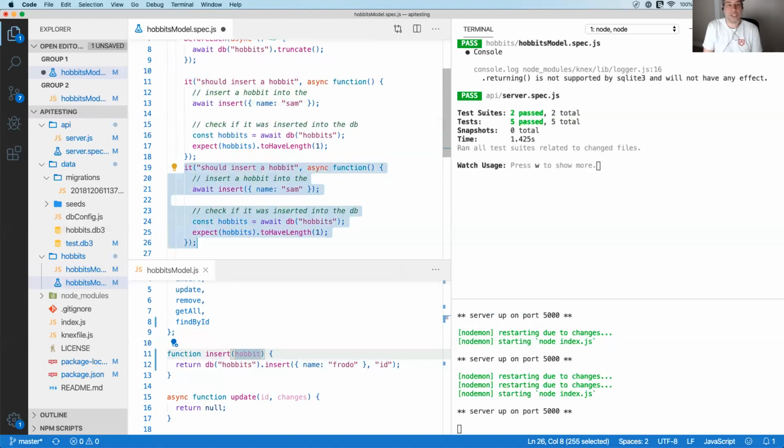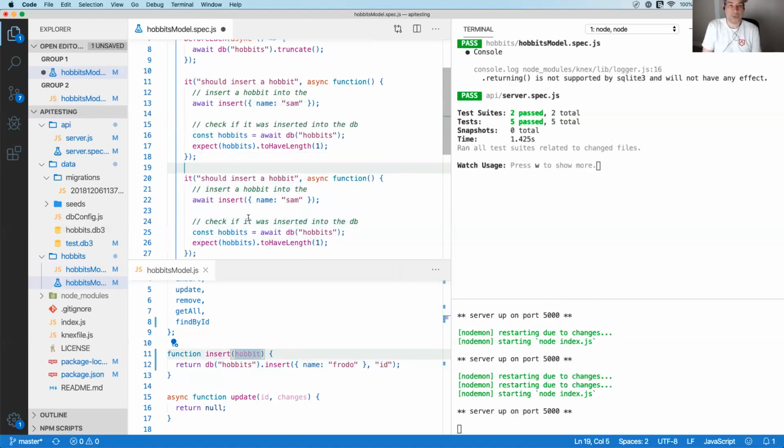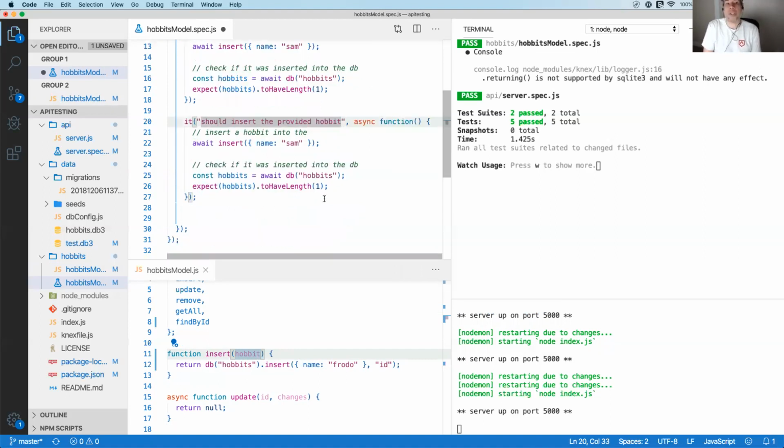So I'm gonna do this, and I'm gonna say it should insert the provided hobbit, not any hobbit. It's the provided hobbit that I want you to see inserting there. So if I give you Sam, I want to make sure that when that comes back, I see Sam in there.